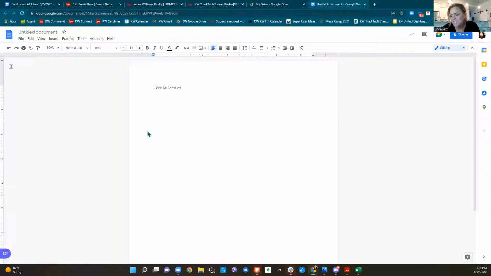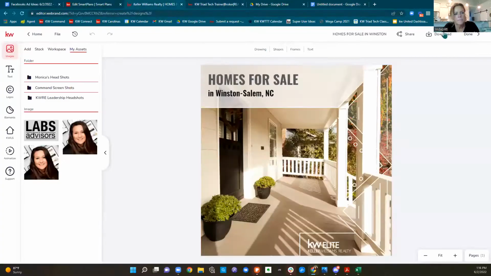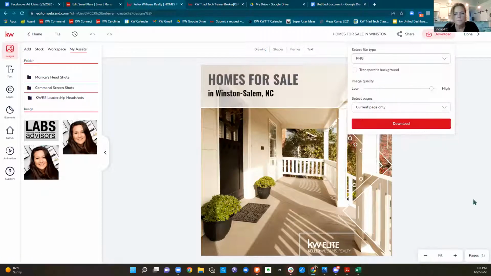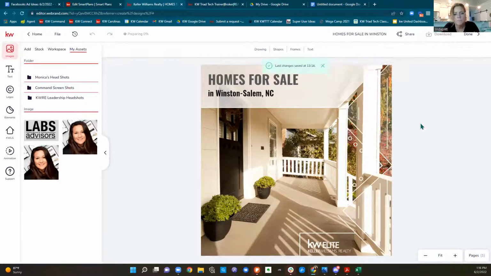So we can go homes for sale in Winston-Salem. And then we can go, this is my link for my website, because that link's just going to stay live. That link is always going to take people to the search homes that are currently active in Winston-Salem, because that's what I searched. So that's where that link will take them. And then I can take my image that I made and download it. I like PNGs because they're higher quality. I can download it to my computer.